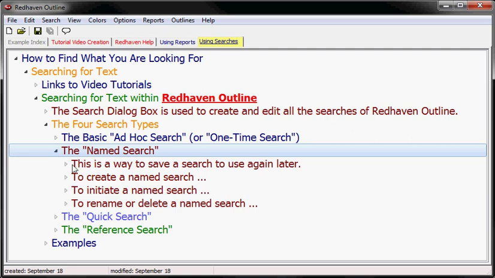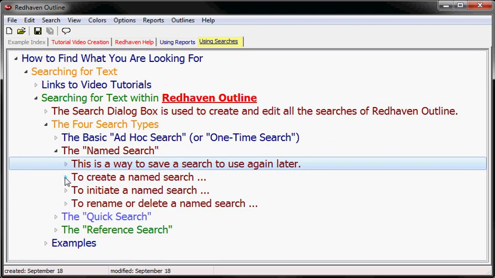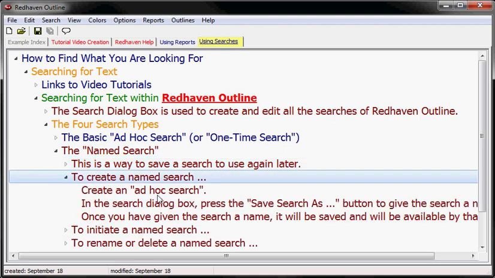The named search is a way to just remember a basic search and use it again later. Even though the program has been closed and reopened, all the named searches will be saved. To create a named search, create an ad hoc search as you would above, and then in the search box press the Save Search As button.